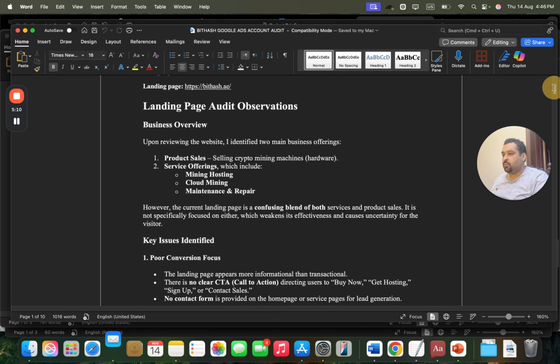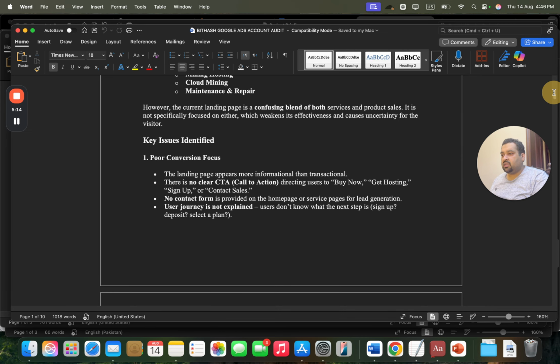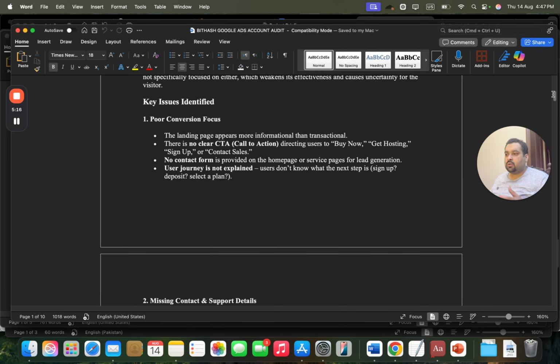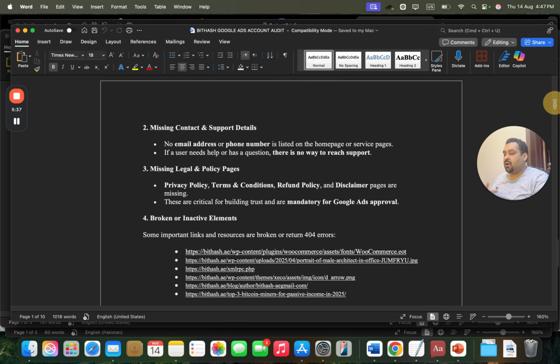The team suggested that upon reviewing the website, they identified two business offerings, and they said that there is no clear CTA, call to action, directing users to buy now, get hosting, sign up, or something like this. Instead, they were all focusing on WhatsApp, but WhatsApp is fine as long as you have conversion tracking enabled, which was not enabled over here. So we suggested that this needed to be sorted, and they are even sorting it out right now. And apart from this, we suggested that no email, phone number, or address was being mentioned on the home page or service pages.